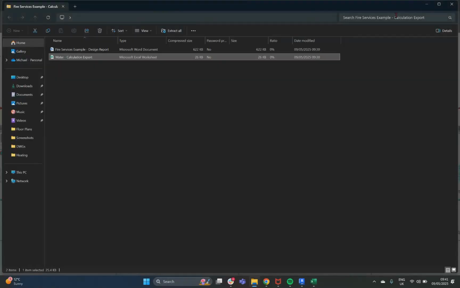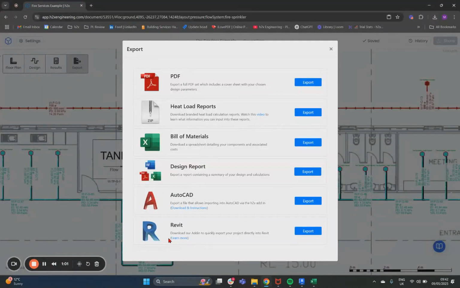Okay, so the next export would be the Revit one. This will allow you to export this design into Revit and have it generated in 3D. It'll pull across all of the different sizes, all of the different connection types, and apply it to your Revit families.